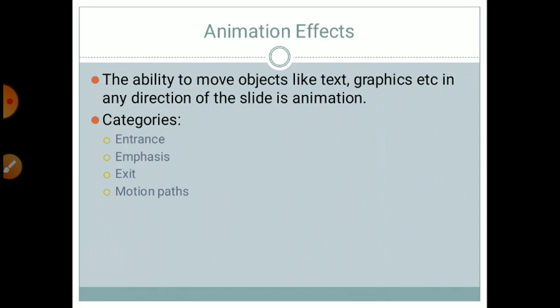First one is entrance. These effects control how the objects enter into our slide, for example, bounce or from the left side, from the right side, etc. are examples of entrance. Then emphasis. Emphasis occurs while the objects on the slides are triggered by a mouse click. If we click the mouse, it will spin. Exit explains how our objects exit from the slides.